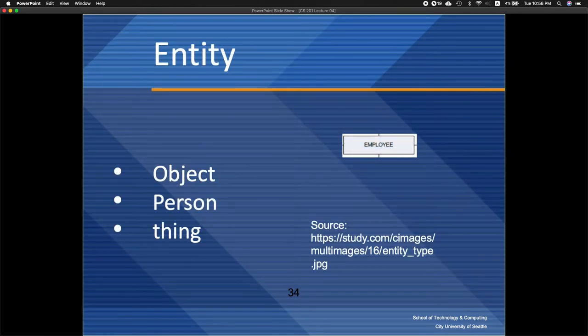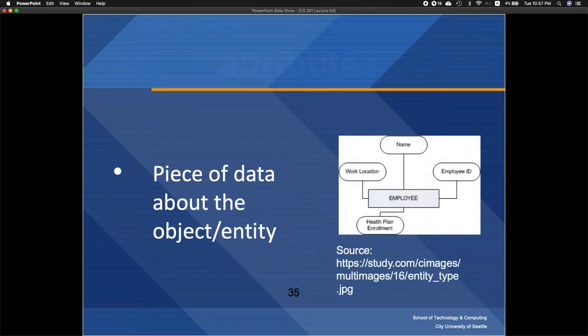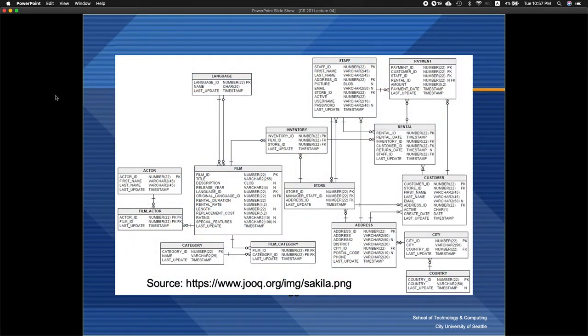So data modeling concepts, there's the entity, the object, right? The person, the thing. And the attributes are basically pieces of data about the object or entity. And this is a bigger scale of how it looks when you model stuff. We can also start with a country here on the very bottom. A country can have one or more cities.